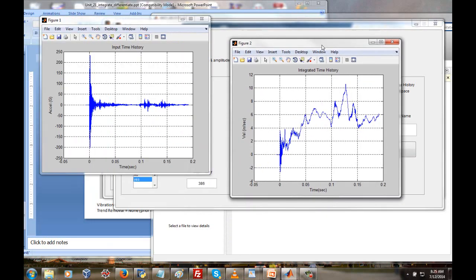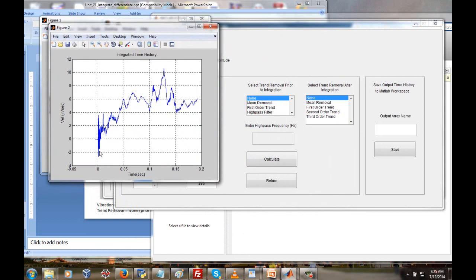So on the left we have our input time history. That's from the measured data. On the right we have our integrated time history for velocity. And in this case the velocity starts off pretty close to 0. In fact, the first point should be exactly 0. We have the shock event here, and then there's some drift occurring. It looks like there's a spurious drift that occurred after the initial pulse there. So if we want to get an estimate of what the true velocity is, we probably need to do some trend removals.